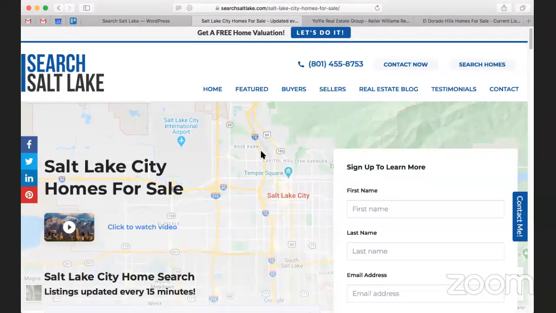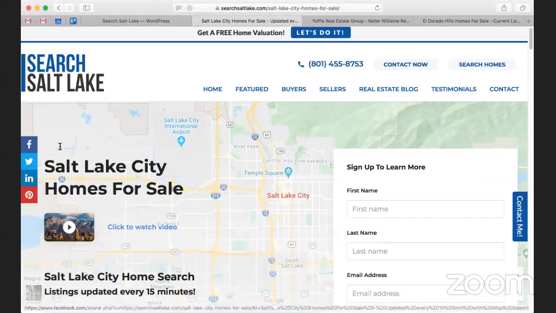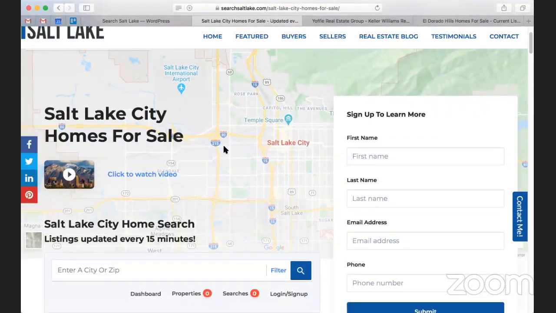So let's look at an example of a really great Instafarm page. This is Salt Lake City Homes for Sale. I love showing this one off because it always ranks number one if somebody searches Salt Lake City homes for sale or moving to Salt Lake City or anything along those lines. It always ranks way up there in terms of Google ranking.